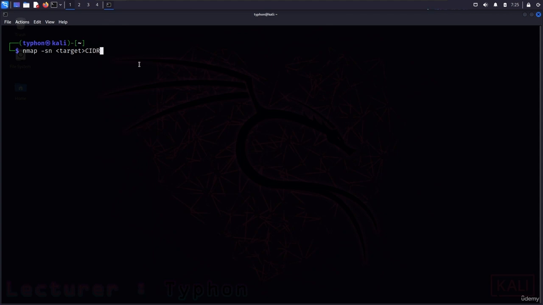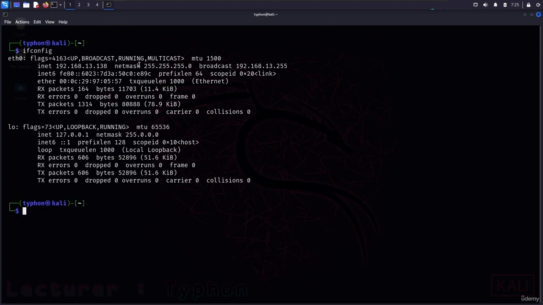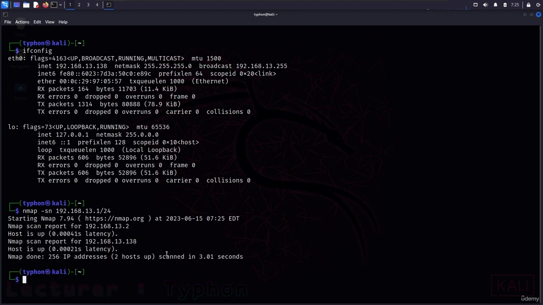So for example, to scan the local network, we will first need to learn what our local network IP starts with here, and now we will use this nmap -sn here, 192.168.0.1/24. And as you can see, now we are scanning our network.